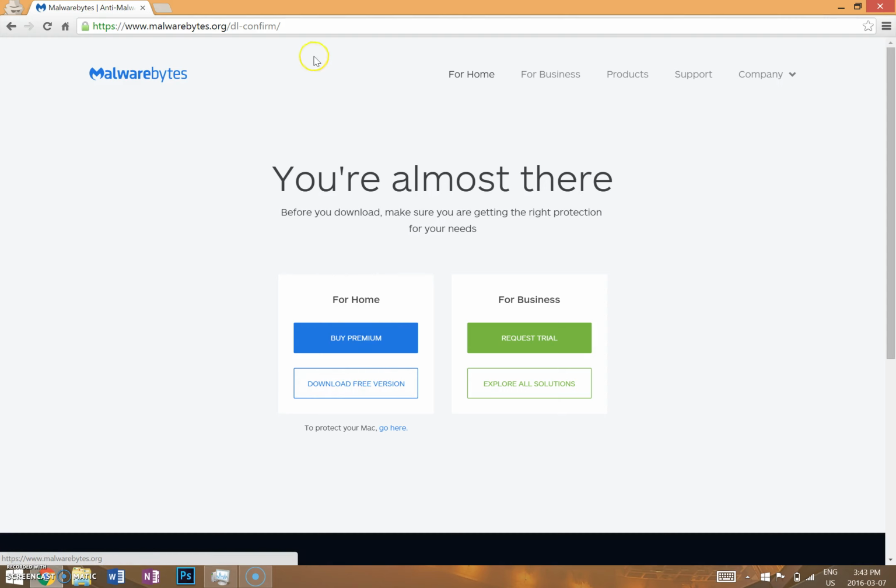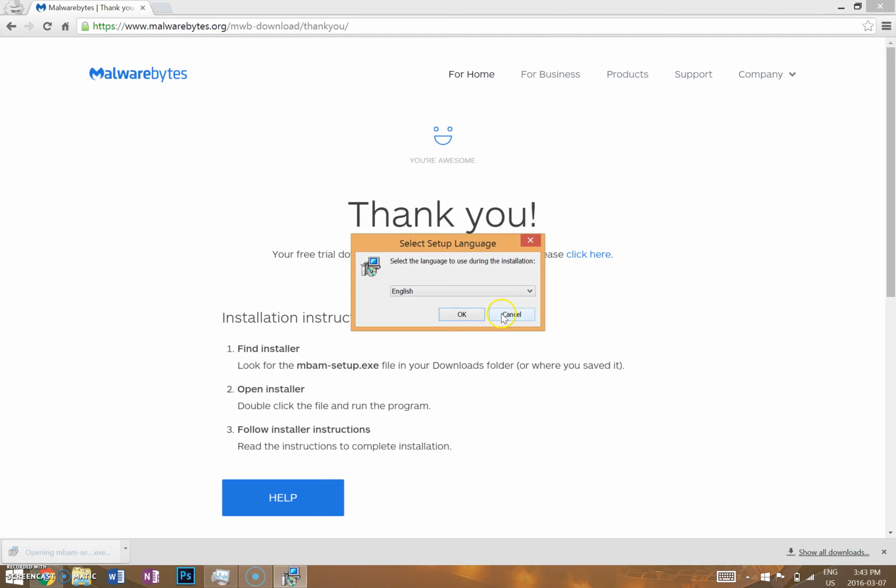Alright, so the exe file, the application, should be downloading right now, and there we go, it's been downloaded. So you can just go ahead and click that right there. It'll give you a warning of, do you want to allow the following program to make changes to this computer, and you definitely want to click yes. Alright, so English, okay.